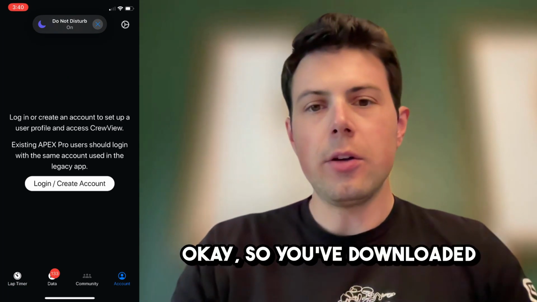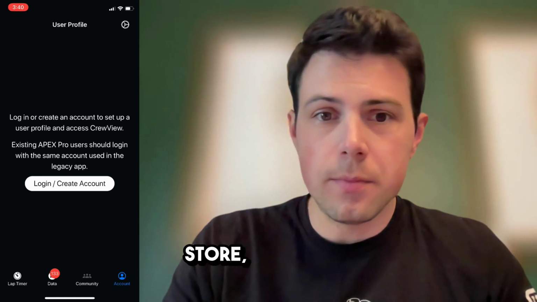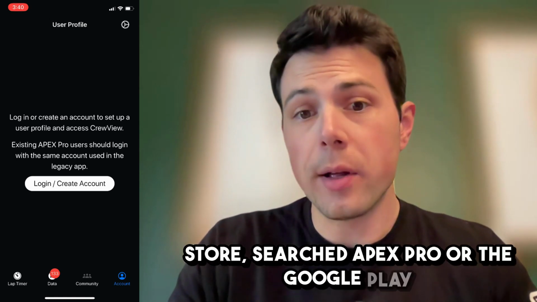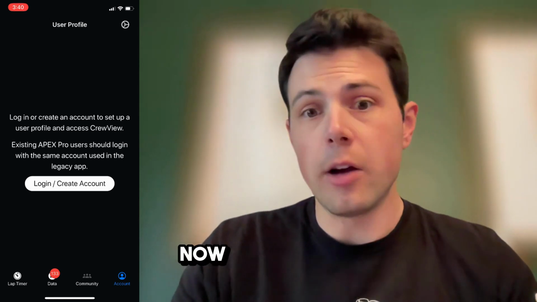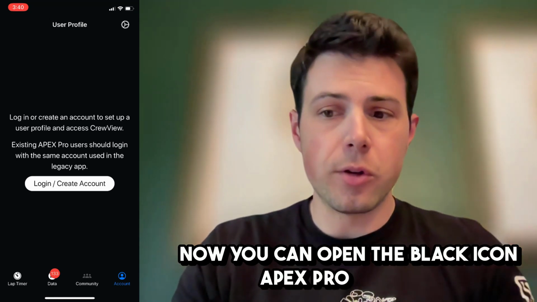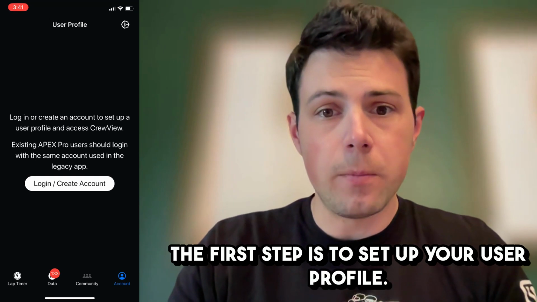Okay, so you've downloaded the Apex Pro new app, meaning you went to the Apple App Store or the Google Play Store, searched Apex Pro, and clicked download. Now you can open the black icon Apex Pro new app. The first step is to set up your user profile.